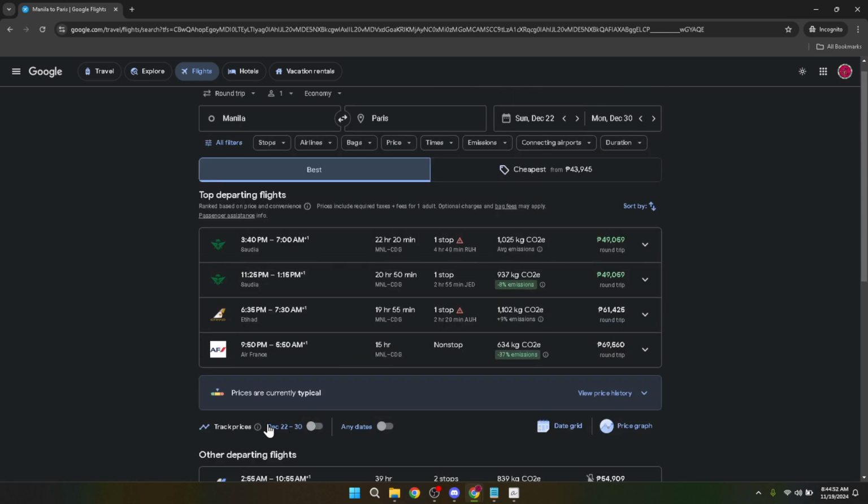By clicking on this toggle, you're essentially asking Google to keep an eye on prices for the dates and destination you've selected. Whenever there's a significant price change, Google will notify you, ensuring you never miss out on a good deal. And just like that, you've successfully set up Google Flight Alerts. Simple, right? With this set, you can go about your daily business knowing that you'll be informed the moment there's an opportunity to book your dream trip at a more affordable price.